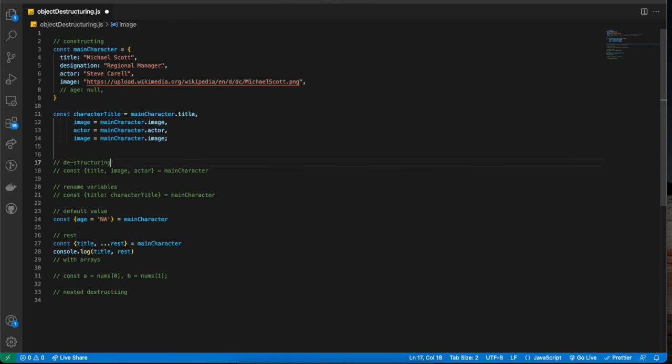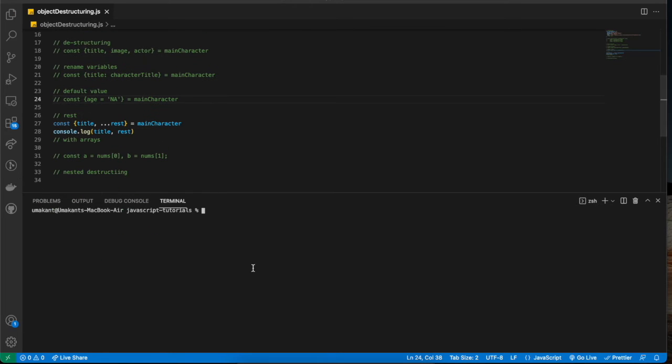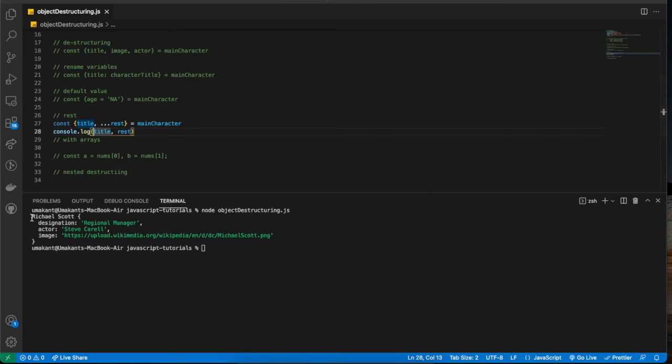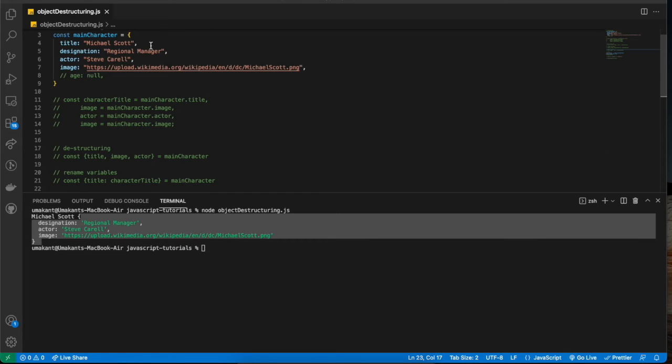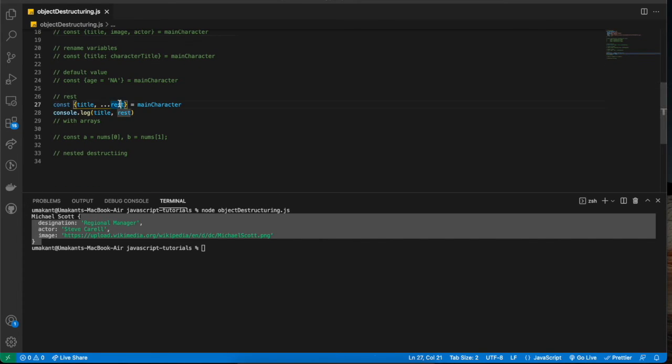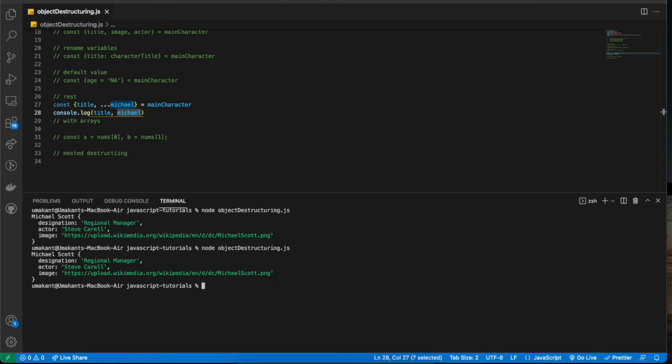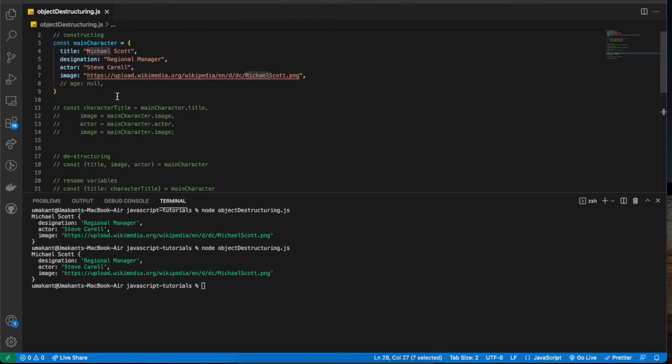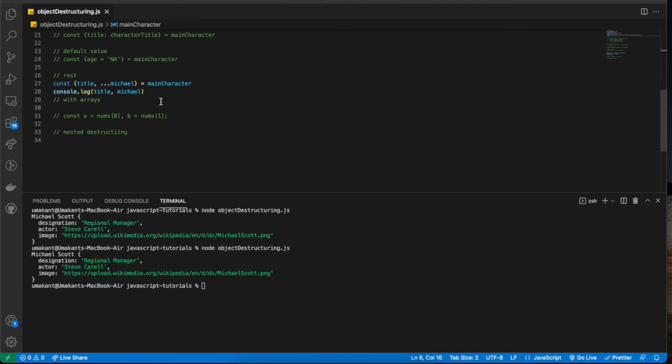I will have to comment out everything else, right? So here you can see the title is Michael Scott, and rest has all other properties that were initially defined in main character, right? So you can rename this rest as something else. You can say Michael, and that would again keep the rest of the properties from the main character object in a new object called Michael, right?